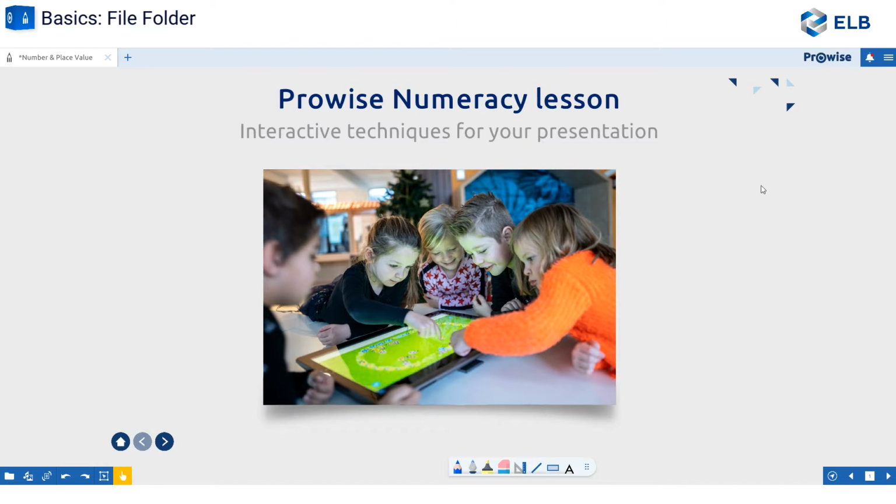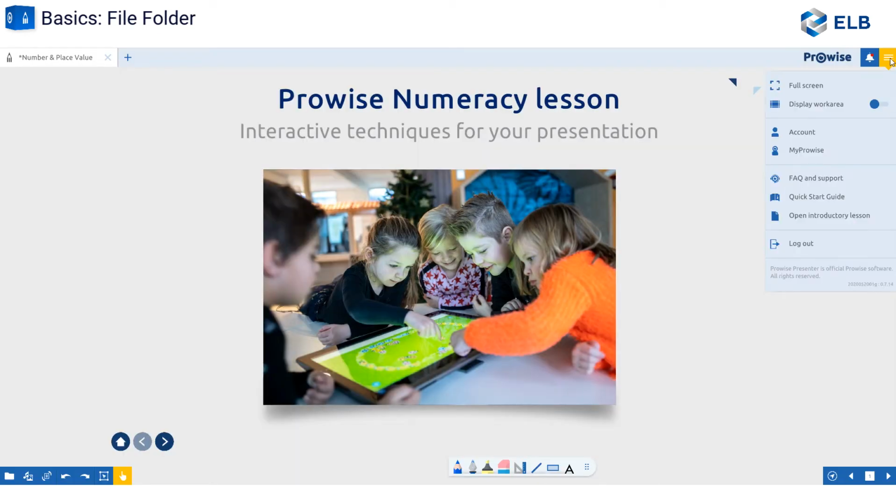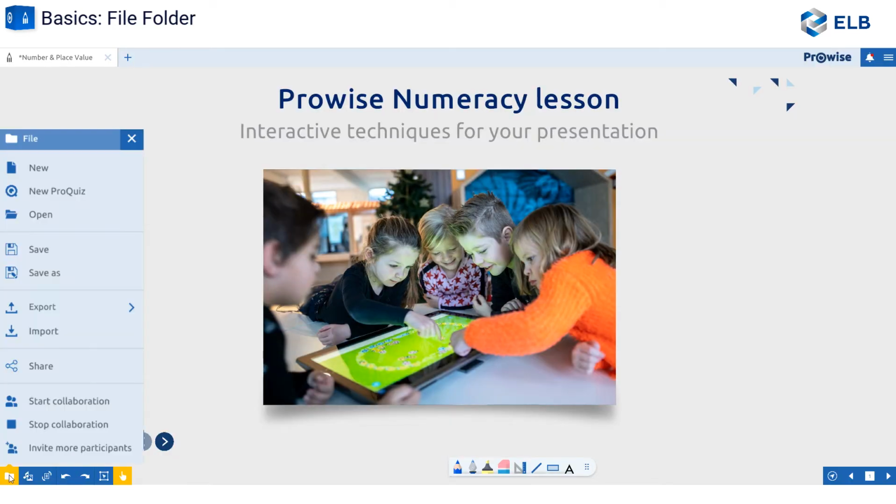For those who maybe missed that video, all I did was I went to the top right-hand corner of my Presenter 10 screen to the 3 lines. I selected My Prowise, which redirected me to my.prowise.com, from which I chose a file. I want to take a look at this file folder icon located in the lower left-hand corner of your screen. When selected, I have multiple menu items to choose from.